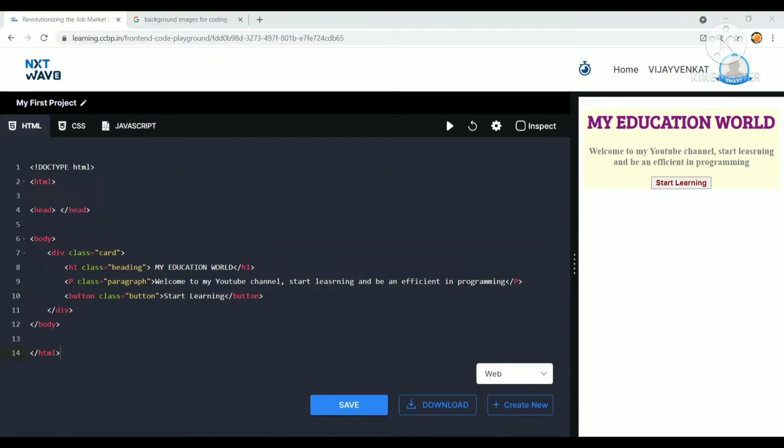In my previous video, I explained how to add a heading, a paragraph, a button, and also a background color to our website. So friends, in this video, I am going to explain how to add a background image to our website.